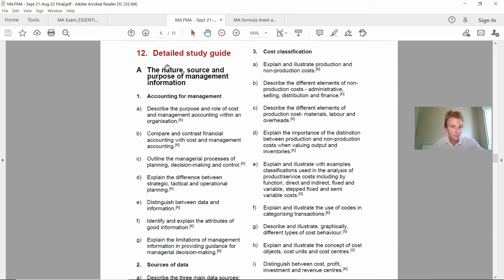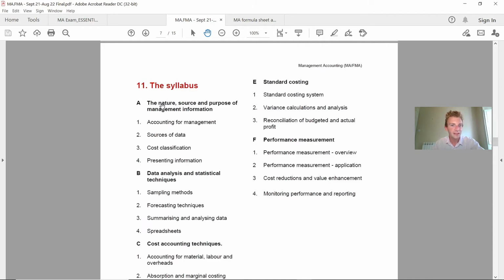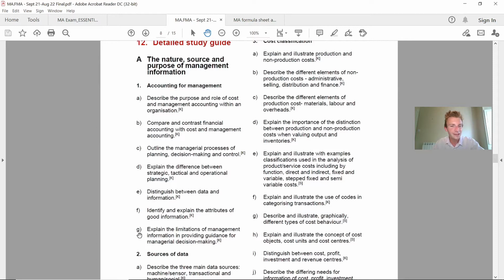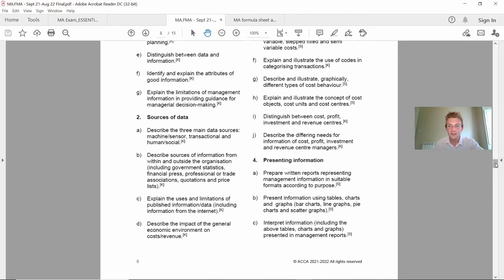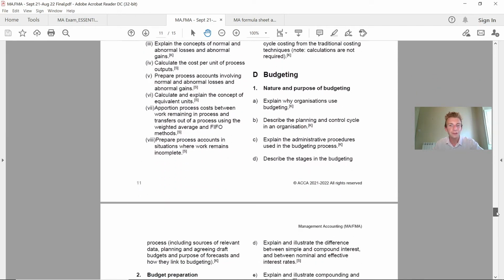So look on here for section A, you've got the nature, source and purpose of management information, and then you've got accounting for management. Now if you go up here, there's section A, the nature, source and purpose of management information. There you've got accounting for management. But what it does now is say you've got points A to G on there, which is absolutely everything you need to be aware of for that area of the syllabus. So really, really helpful. Yes, it is a few pages because it is detailed. That's one of the reasons for it. But go have a look at it in your own time.